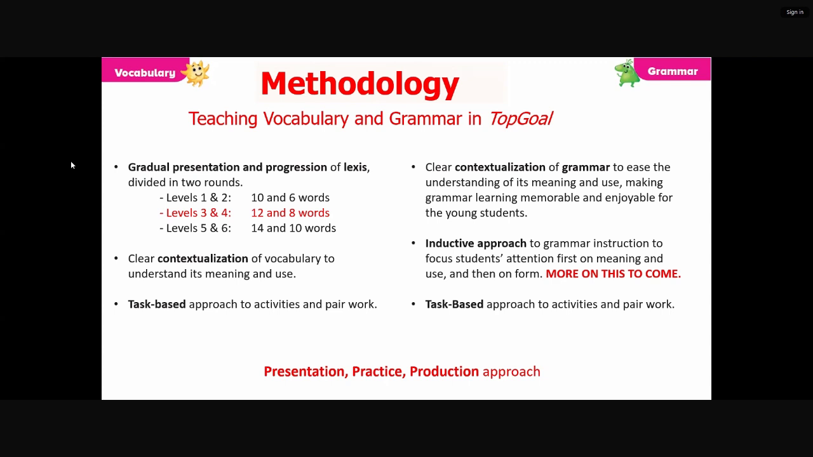The vocabulary is contextualized with a clear picture to give it, again, meaning. The key thing is to contextualize a lot of this new vocabulary and new grammar so that the students can understand its relevance and see it in a context that makes sense to them.